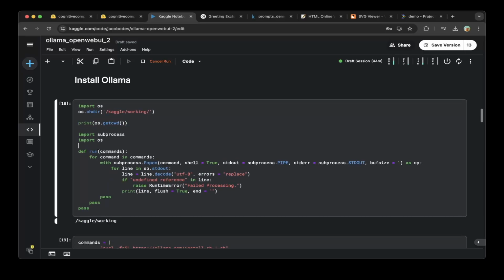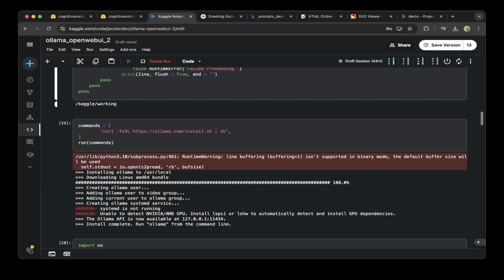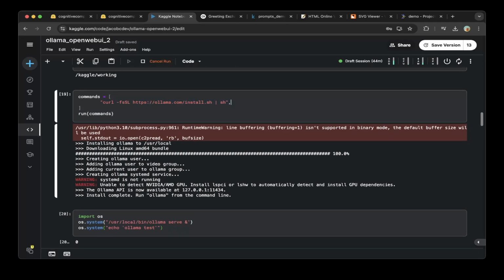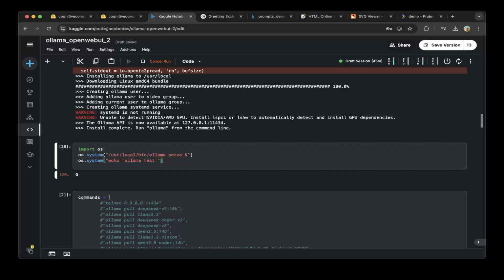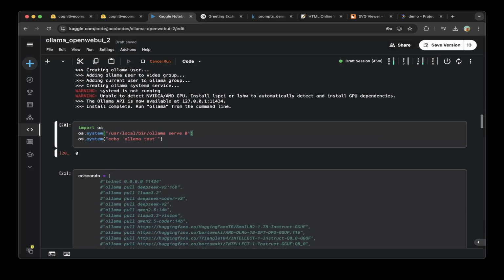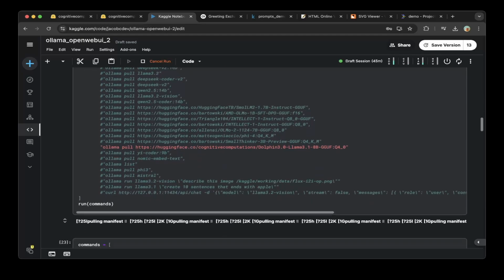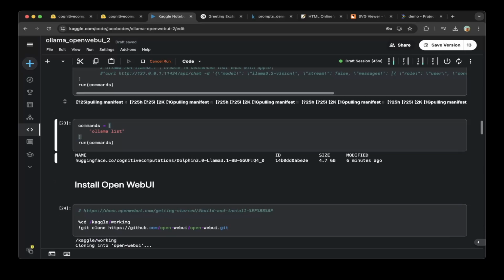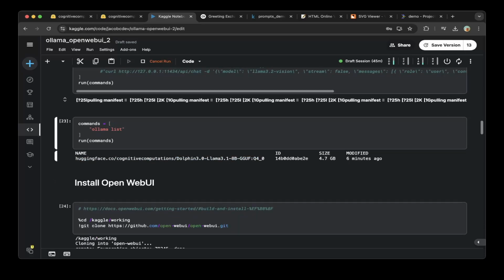So create a function to run bash commands within Python, and then also install Ollama using a one-line command, which is the official way to install Ollama on Kaggle notebooks. Then just run ollama serve, which will run Ollama in the backend. Then we do ollama pull to pull the Dolphin 3.0 Llama 3.1 8B GGUF directly from Hugging Face with the 4-bit version. We can run ollama list to see that it is installed. So this Dolphin 3.0 GGUF is installed.